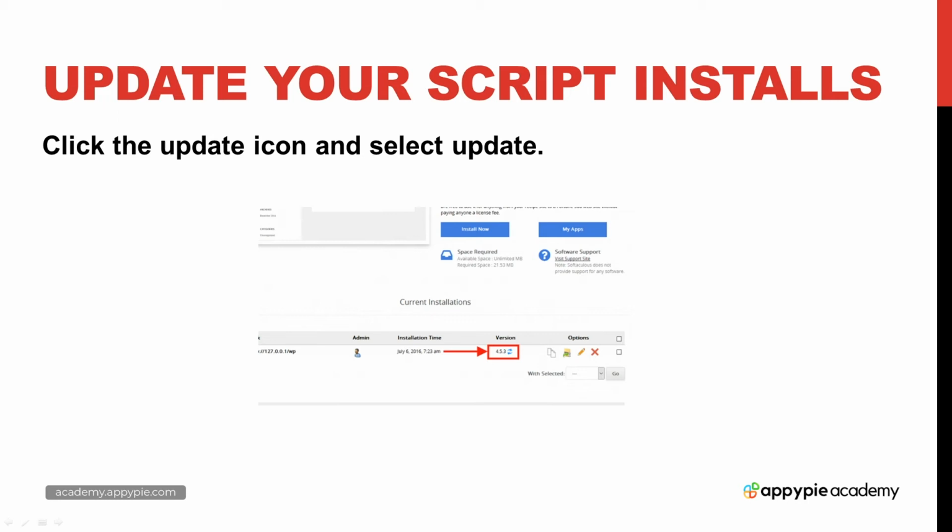So this lesson is going to show you how you can update your script installs. So let's say, for instance, you see a newer version. You can actually just simply click and do an install of a newer version of your current script.